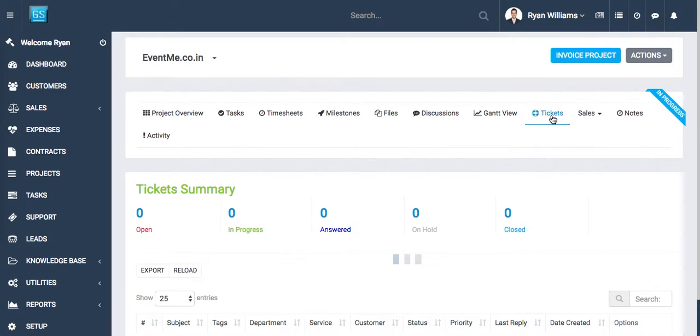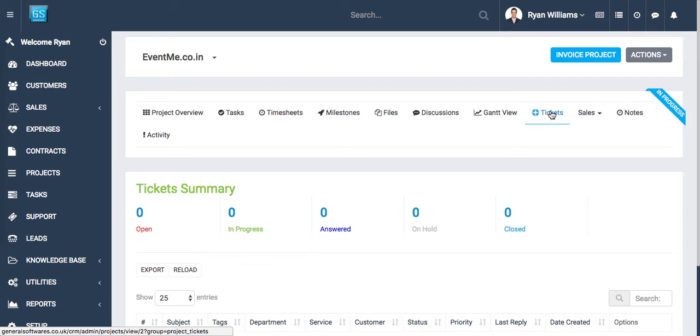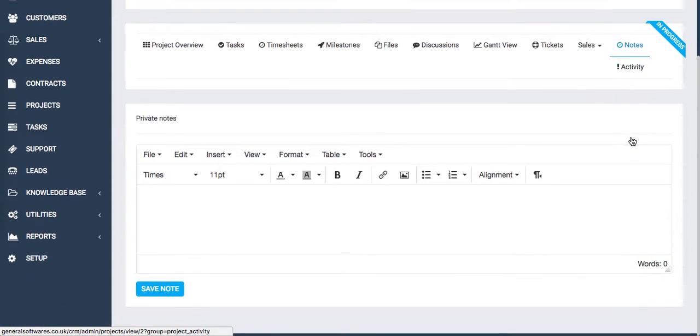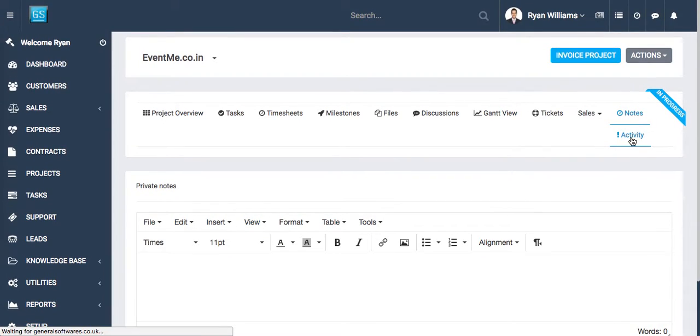Tickets, yes, you can create tickets here and then get them resolved. Sales section: invoices, estimates, expenses inside the project. Notes for admin or the staff who has access to it. And activity, whatever activity has happened on this particular project will be shown under the activity section. So that's pretty much everything about the project, which I like the most at my side.